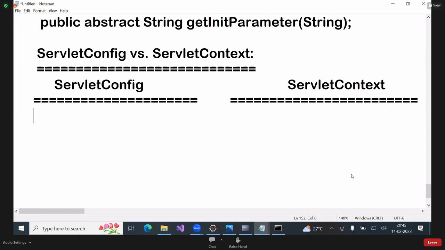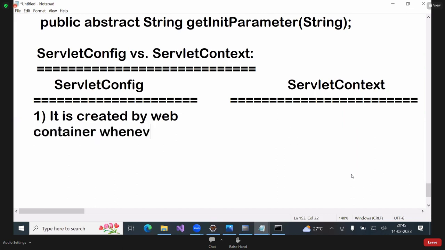Servlet config versus servlet context. First, config is created by the web container whenever the init method is called. Context is created whenever the application is deployed, at deployment time only.